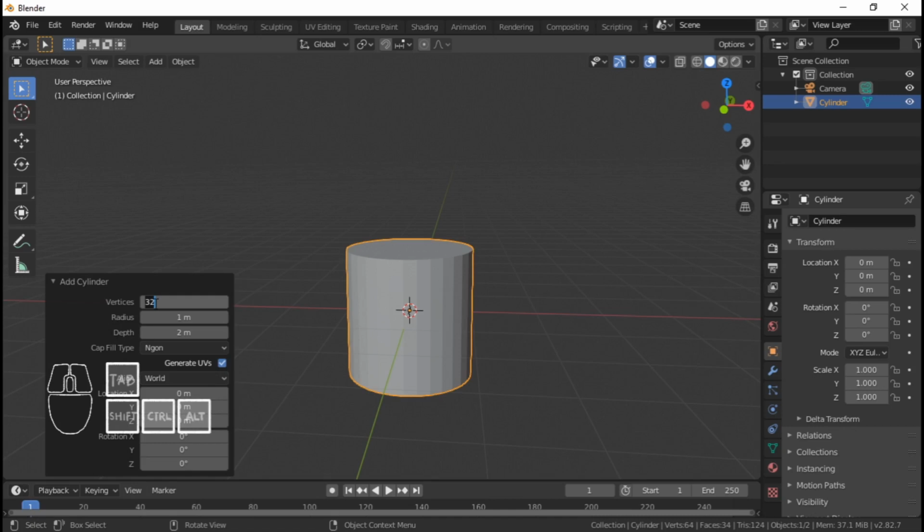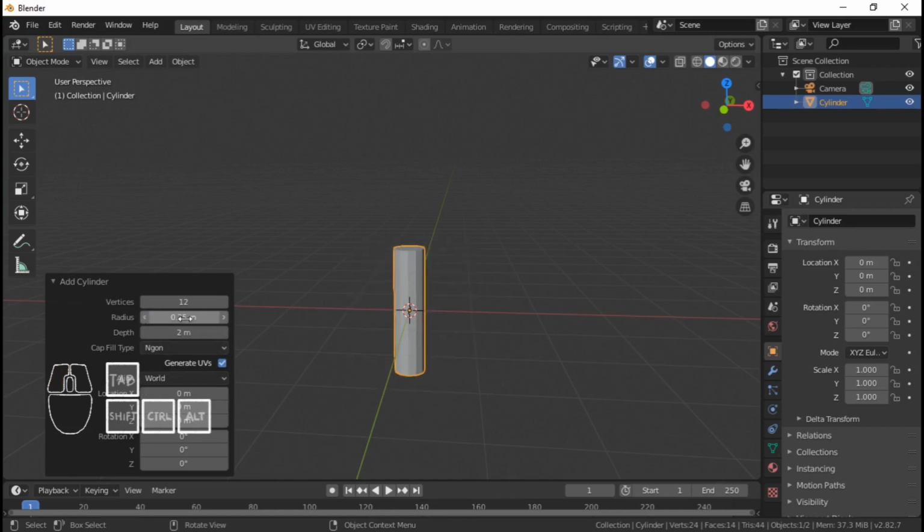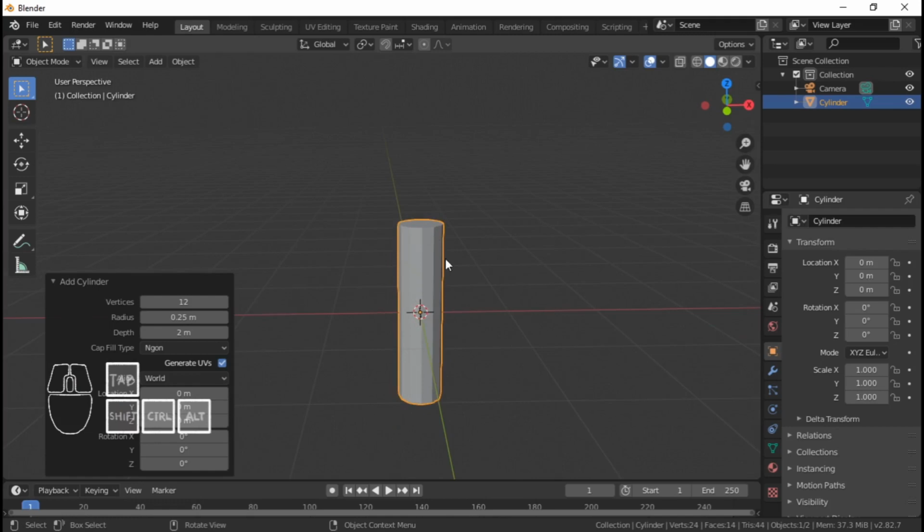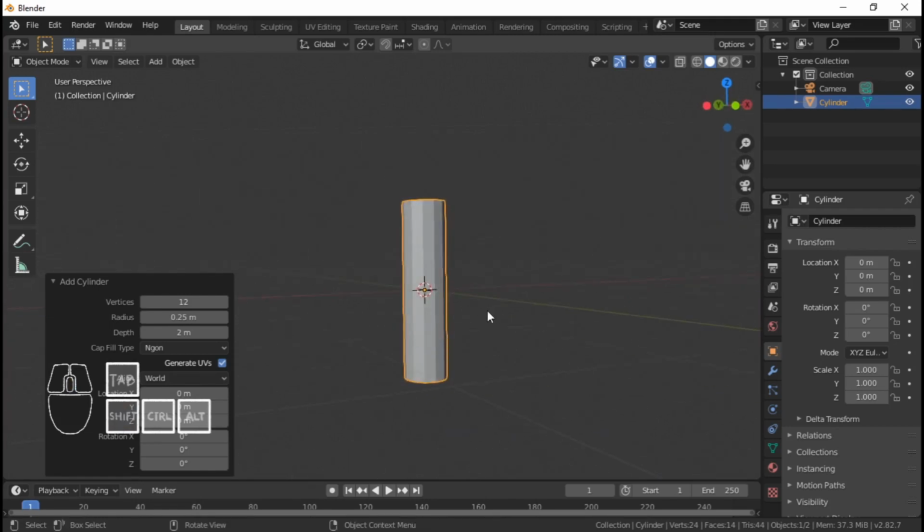Anyways, first thing we're gonna change is the vertices right here. We only need about 12. Don't need that many, because we can use a modifier. More of that later. Also, the radius, I need it to be about 0.25, just so that it would have that radius of a lightsaber.